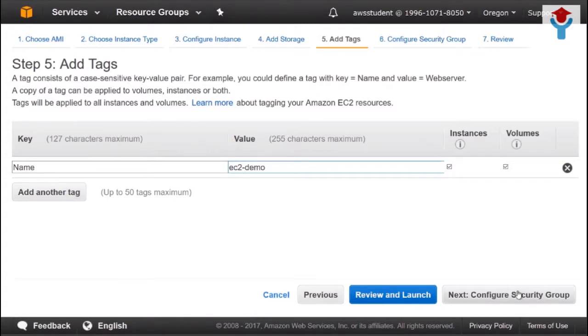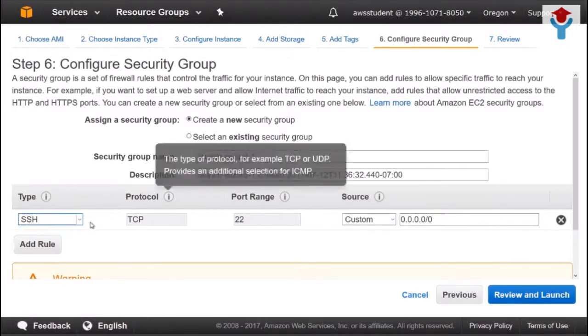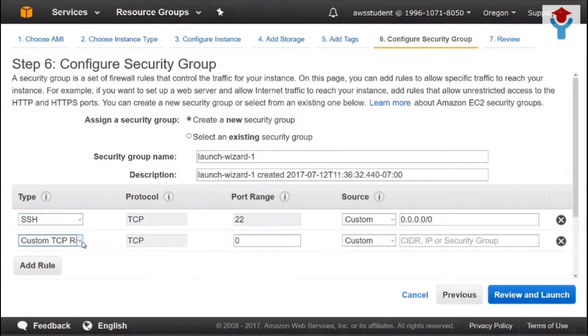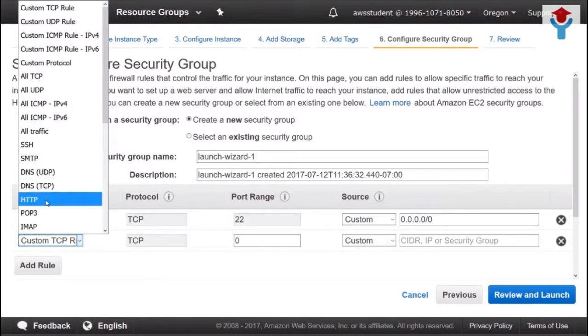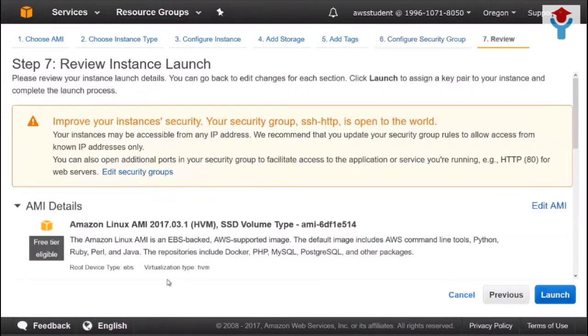Next, we'll configure security group. A security group is a set of firewall rules. It automatically creates a default rule for SSH connectivity, and I can go ahead and add another rule to allow for simple web connectivity. And I might want to give it a simple name like SSH HTTP, so I know exactly what this security group provides. Now I click Review and Launch.